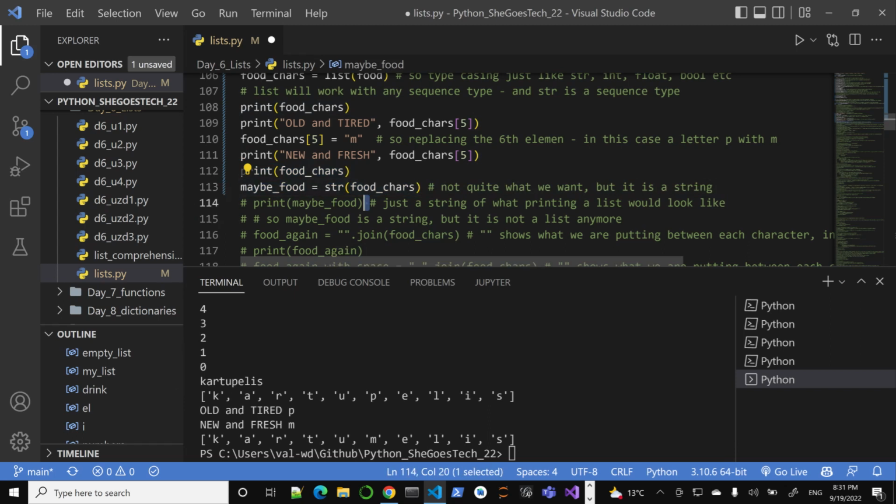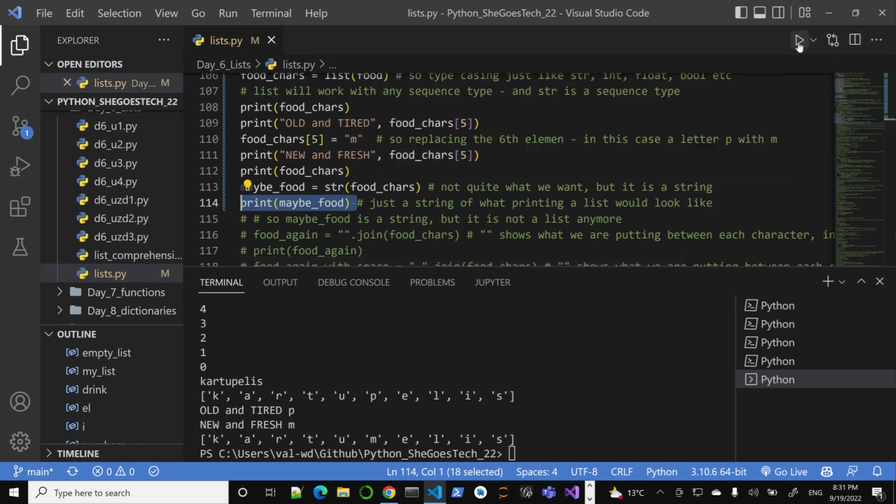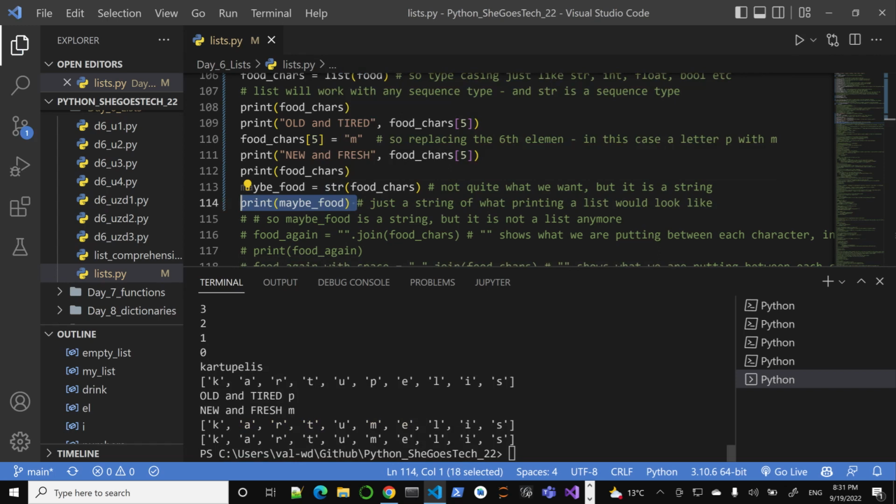I'll do str on it. Well, this is not going to be quite what you want. This is going to be basically what Python said very helpfully: you have a list like this, so this is actually a string. It seems like it didn't do anything. Actually, it did, but it keeps the brackets. So this is a big string, but you have the commas, the single quotes, the brackets. Not quite what you want.